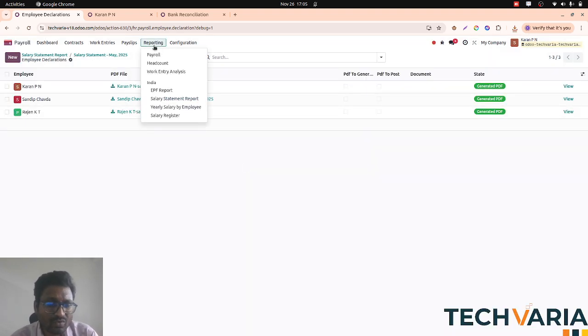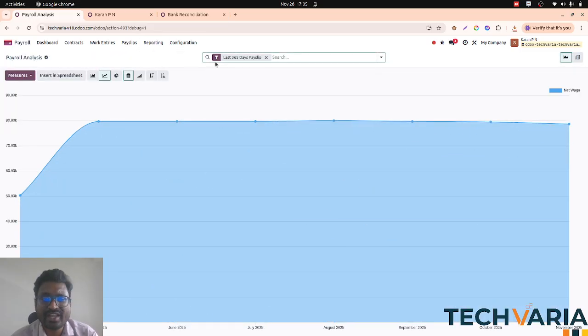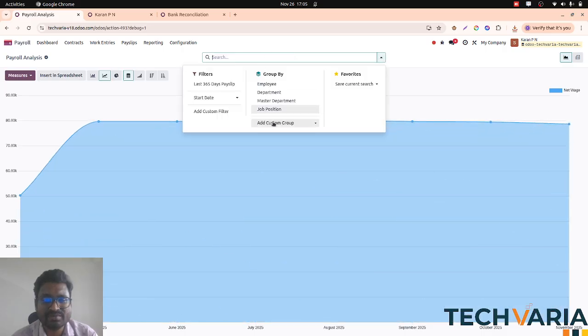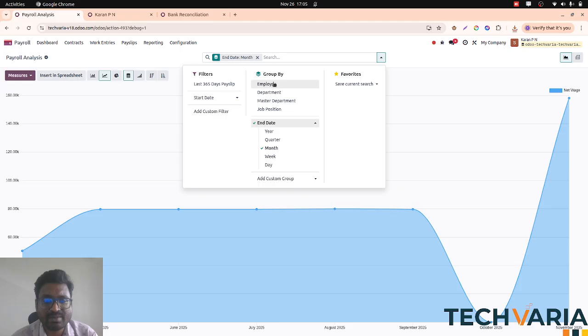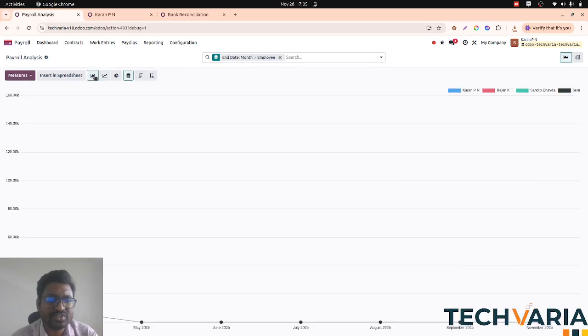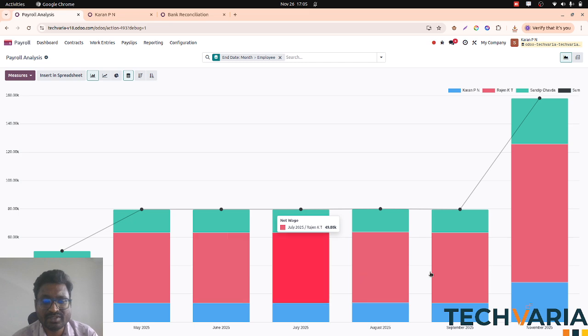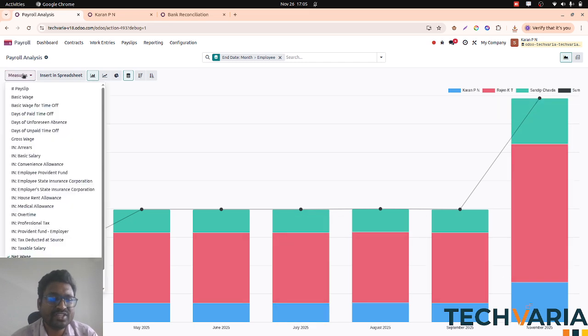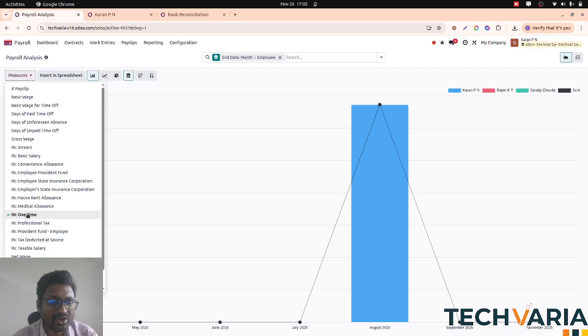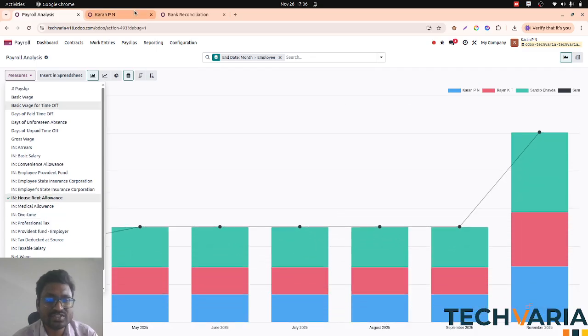Now what about some analysis I need to do with different parameters? For that we have the payroll report. So this will be very helpful. Let's say if I wanted to see past months, selecting the end date by month, by employee, and I'm going to see the graph report. So as you can see, by month how much salary, I'm measuring the net pay here, net wage. So here also different parameters are available. Let's say if you wanted to see how much overtime has been given to employees, or maybe HRA. So this is the graph report.